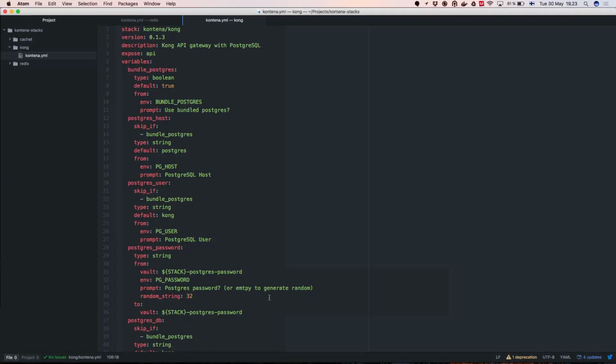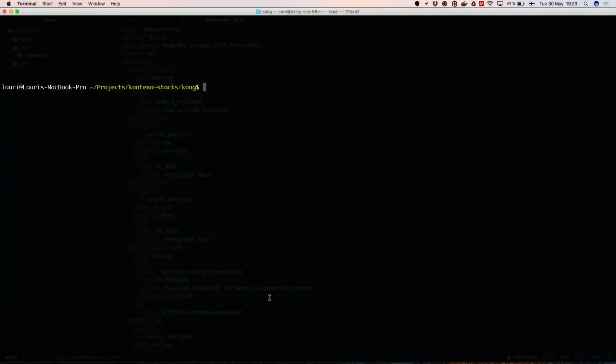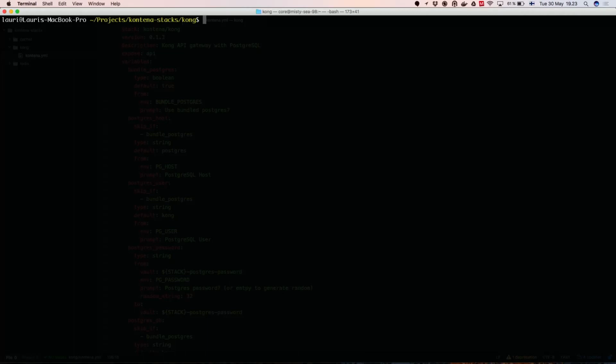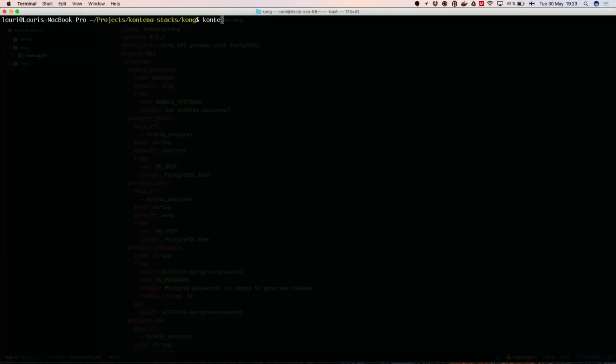And we can try to install this stack. So now I'm installing it from a local file system because I'm in the same directory. So the YAML file exists in this directory. So I can just enter the Kontena stack install command. By default, it's using the kontena.yml file.